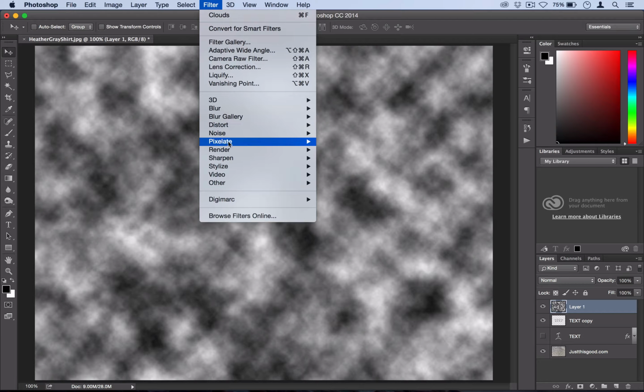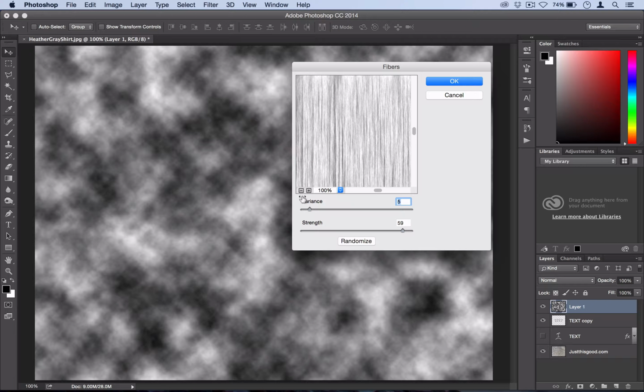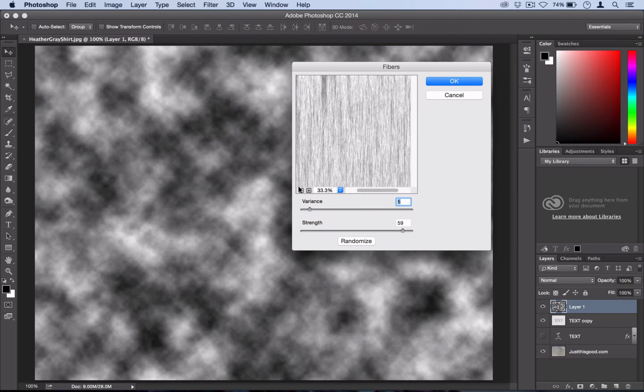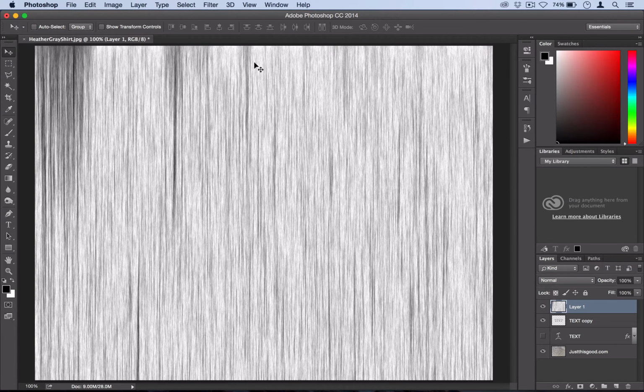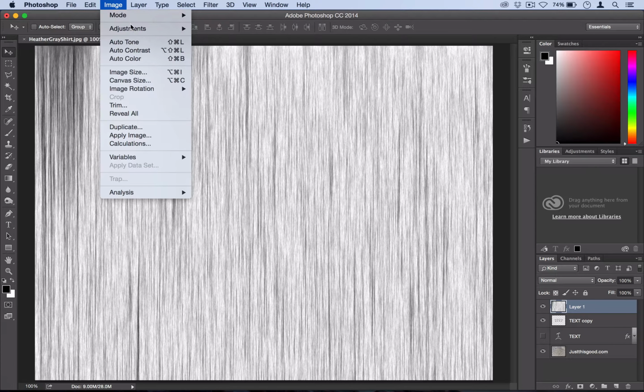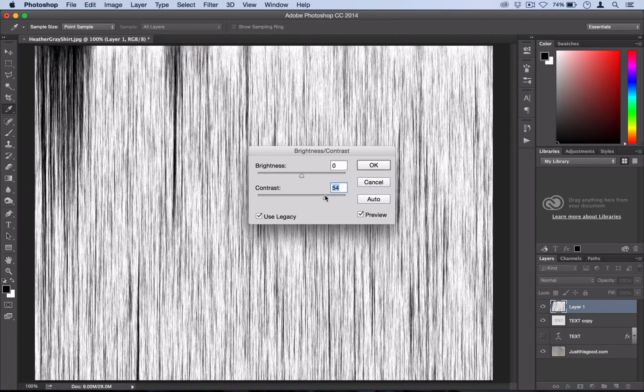Now we're going to go to Filter, Render, Fibers. We're going to use a variance of, let's say, about 5 and a strength of about 50. You can randomize it a few times if you like, but I'm going to go ahead and click OK. And then now we're going to go to Image, Adjustments, Brightness, Contrast. Make sure you check Legacy. And we're going to turn the contrast up about 50.